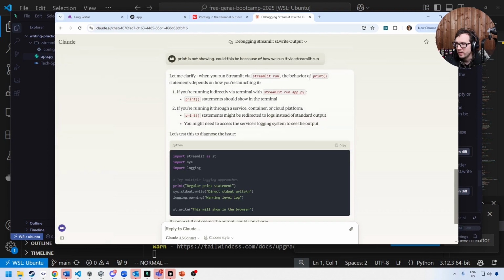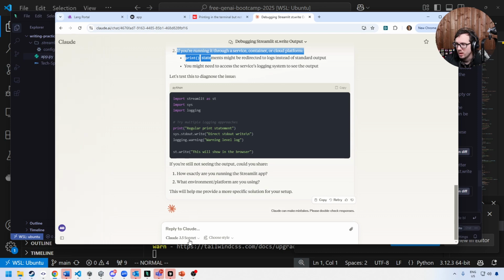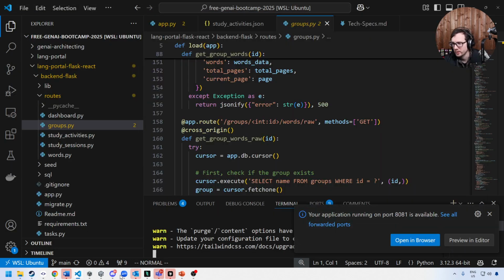So here they're saying, let me clarify, the behavior of the print statement depends on how you're launching. If you're running directly with Streamlit, then the print should show in the terminal. It doesn't. If you're running through a service container, then it might be redirected to logs. You might need to access the logs. I'll just show what I'm running. It is a little bit frustrating.